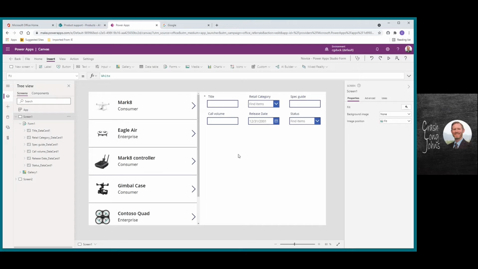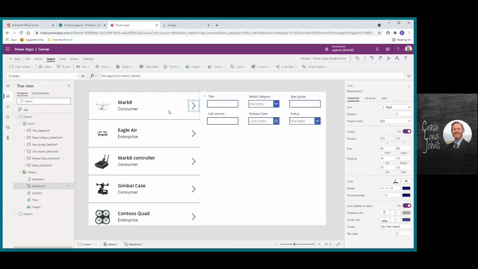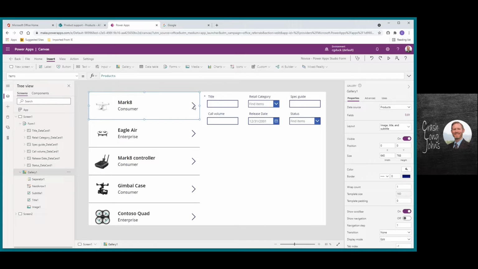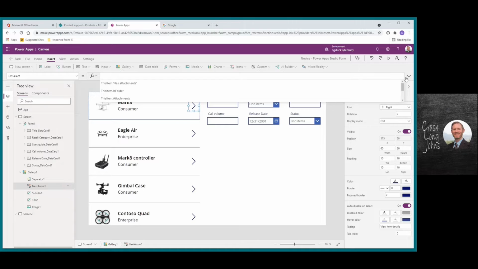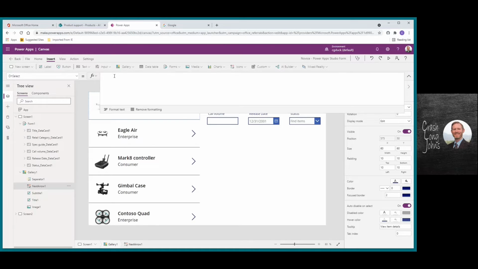What we want in this scenario is we want somebody to be able to see the extra information of the particular item. So we're going to go into our gallery here. Within the gallery, we're going to go ahead and click on our icon for on select. Instead of navigate, we're going to do two different things. The one is we're going to drop this down a little bit so we can see a little bit better.